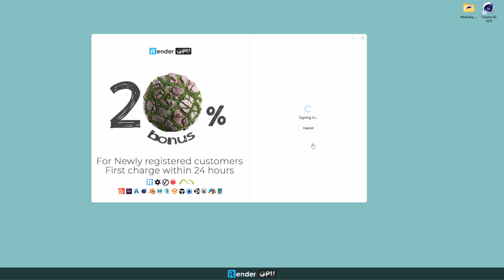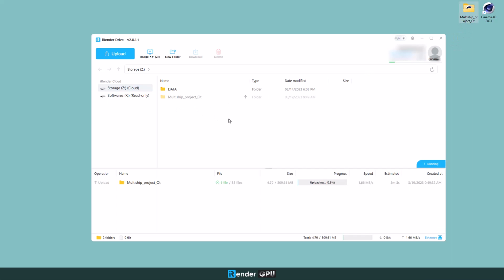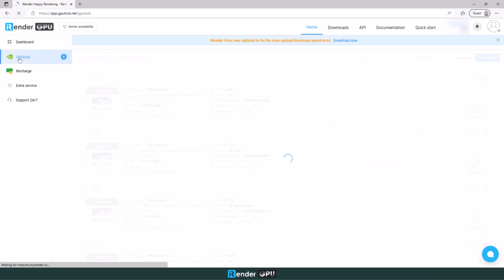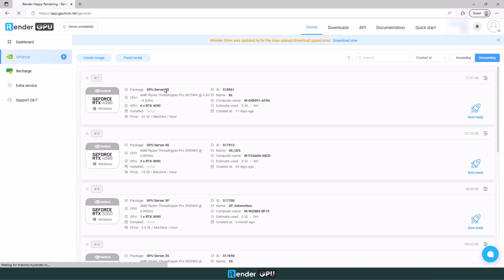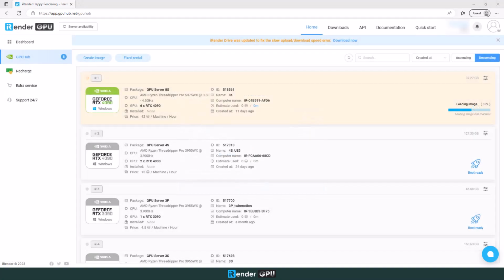So the first step is transferring your project files to iRender server with iRender Drive app. In this step, please use the most stable internet connection that you have. Next, log into your iRender account and boot 6 RTX 4090 machines. Because we already created and used the server with 6 RTX 4090s, now we just need to boot it.